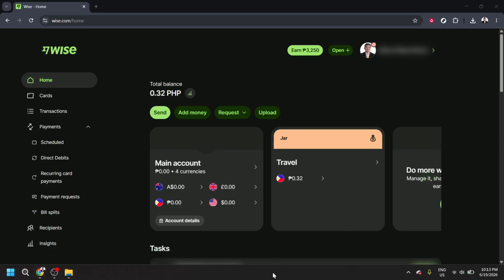Let us get started. The first thing you need to do is log into your WISE account on the website. Once you are on the main dashboard, look up to the top right corner of the screen. You will see a small icon, usually your initials or a little person silhouette. That is your profile icon. Click on it.